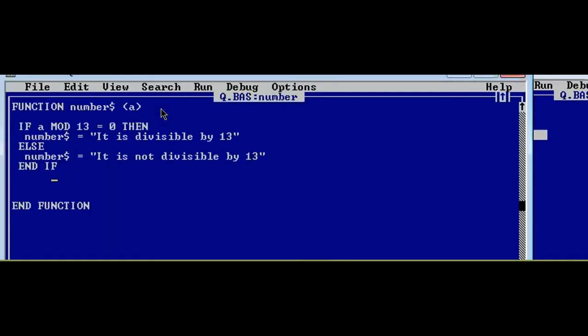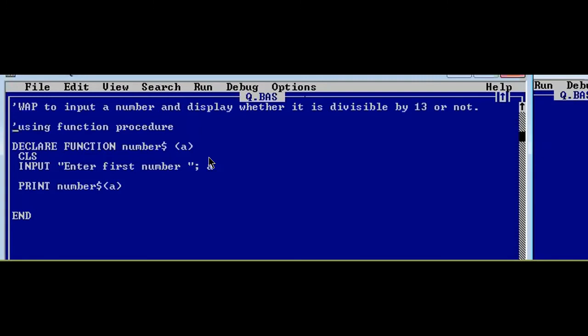So this is our program with function. I guess there isn't any problem so far. Now what we'll do is quickly we'll solve this program using subprocedure as well. Okay, using sub. Okay, let's modify function with sub.